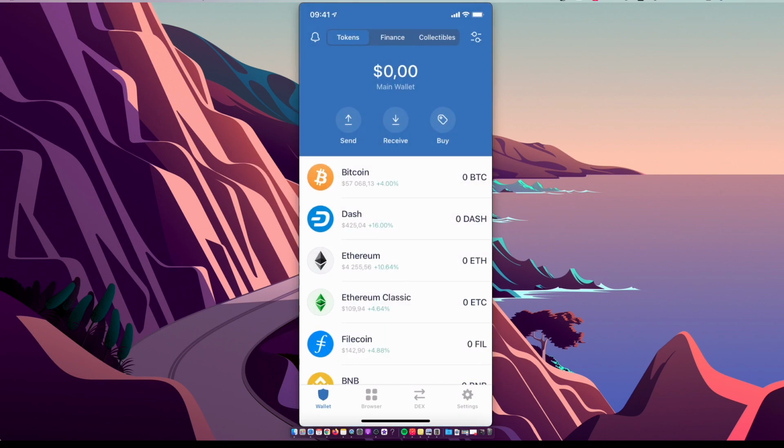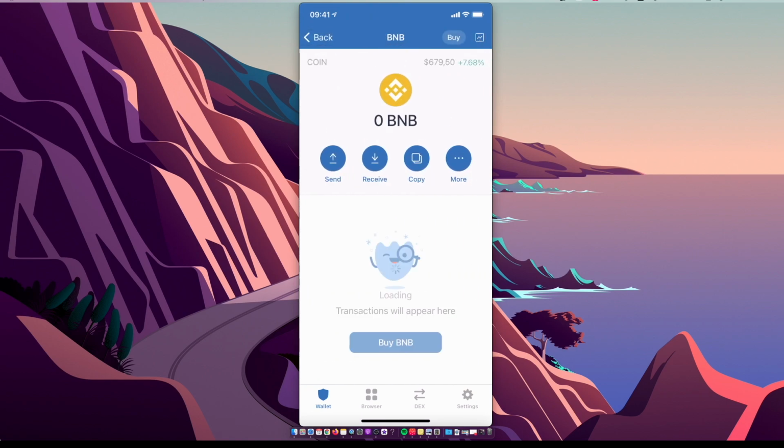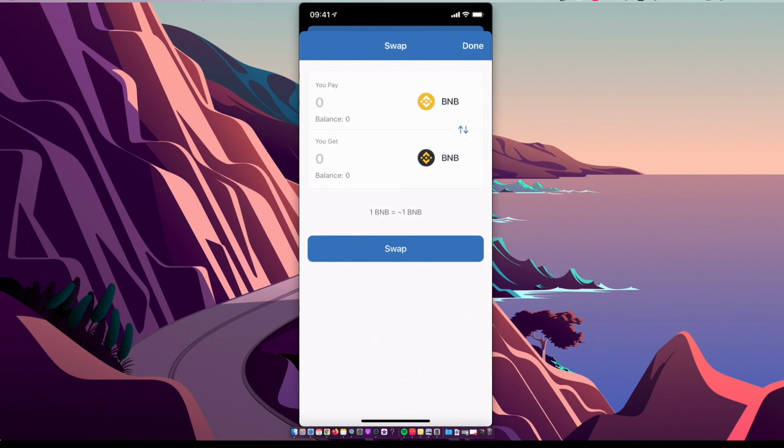And once you have it on Trust Wallet, then you need to look for BNB again in the main dashboard, select more, select swap to Smart Chain, and swap your Binance Coin to Binance Smart Chain coin, right?